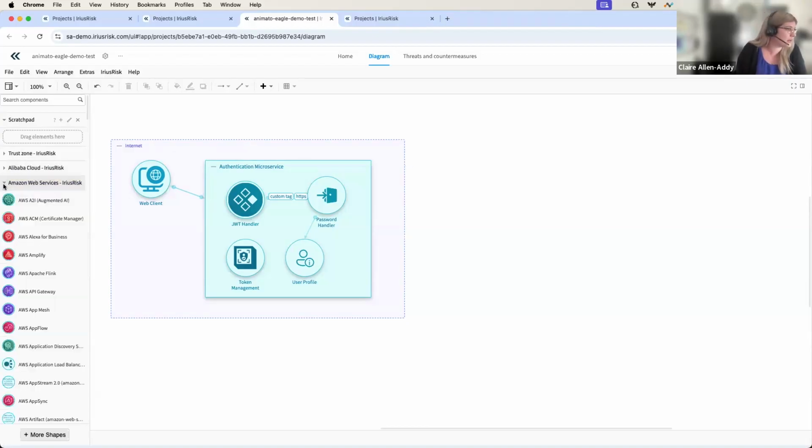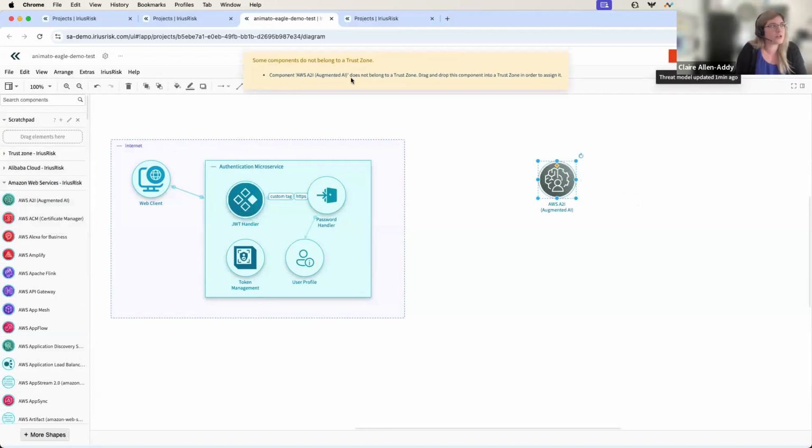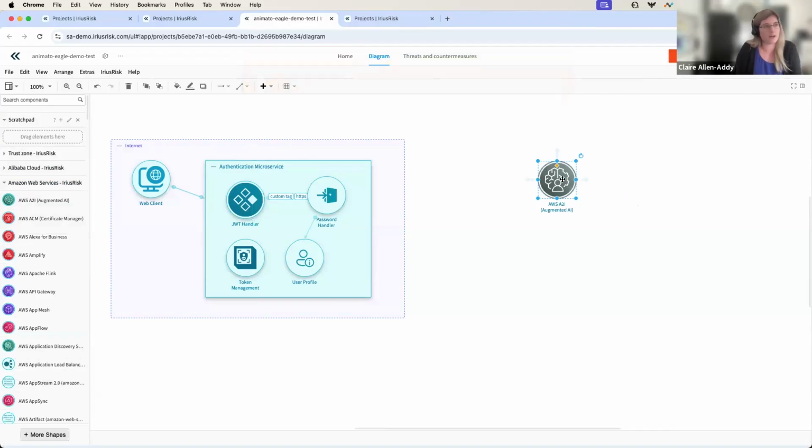And I'm just going to demonstrate. Let me grab an AWS component. So that's not in a trust zone. At the moment, it says, oh no, oops, you've not added this in a trust zone. You need to do that. Otherwise, we can't update the threat model. That will no longer happen.